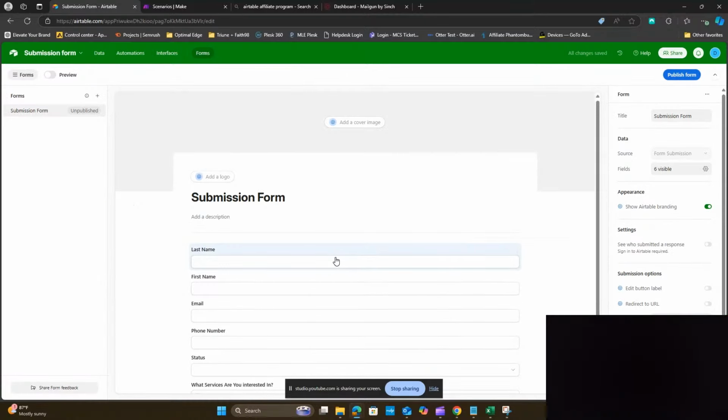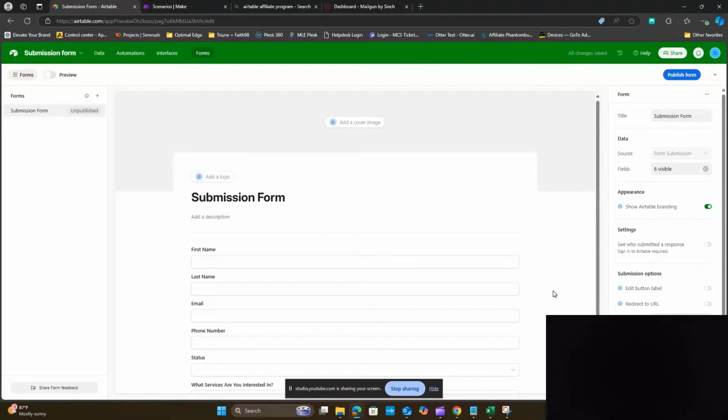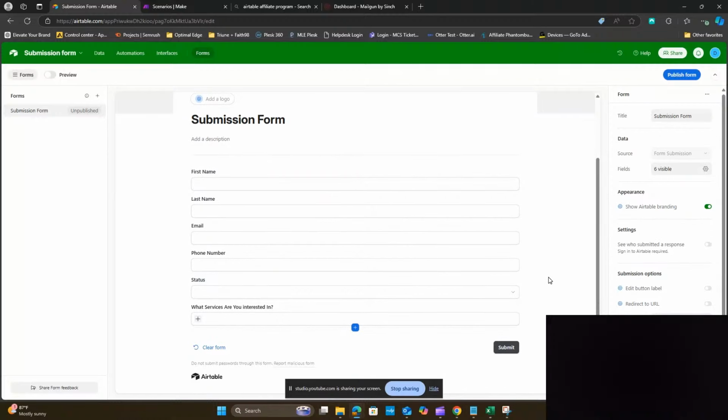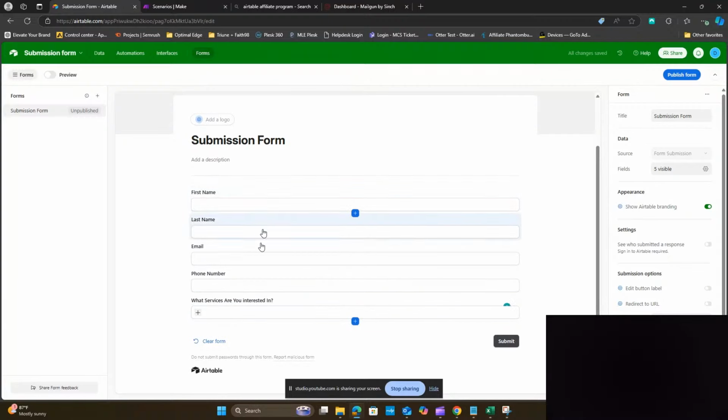And then we'll see that we can do some things like drag and drop. We want to drag that first name above the last name. It just looks better. It's still going to be mapped the exact same way, but it always looks a little bit better when first name is coming before the last. So now we have first name, last name, email, phone number. We don't want status to show there, so we will remove this. And then we have what services are you interested in? Perfect. And then of course a submit. So now that we are here, we will go ahead and publish the form.